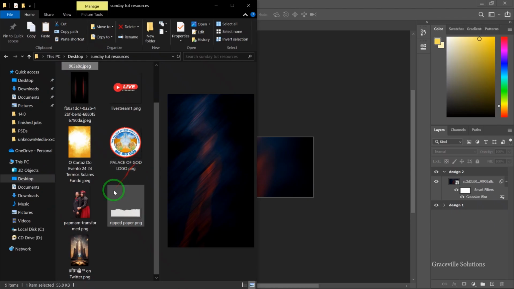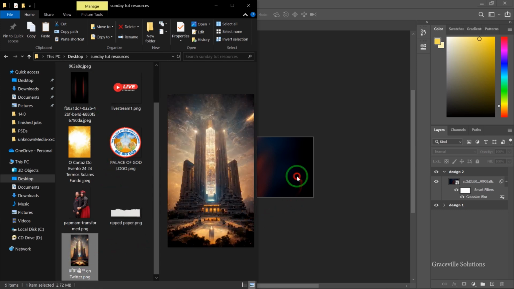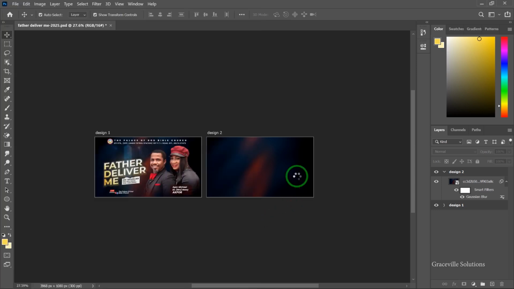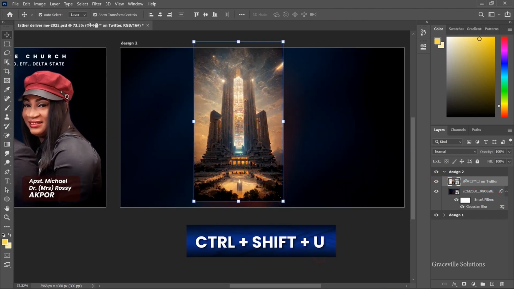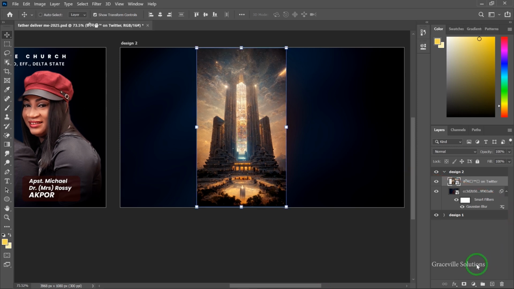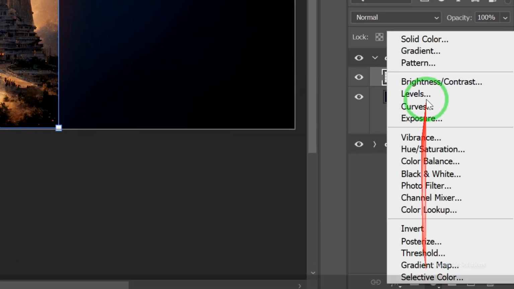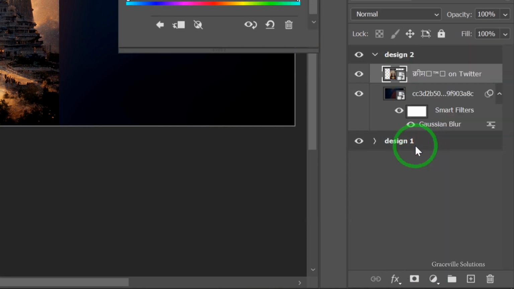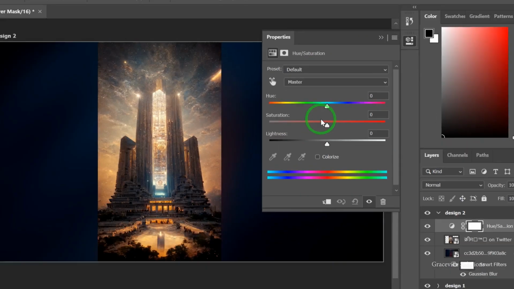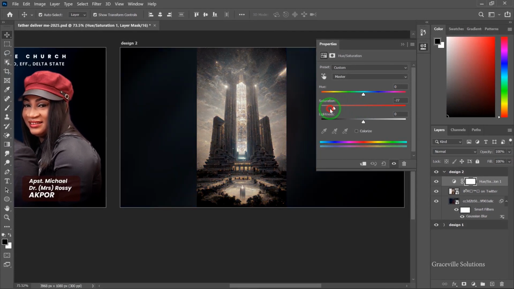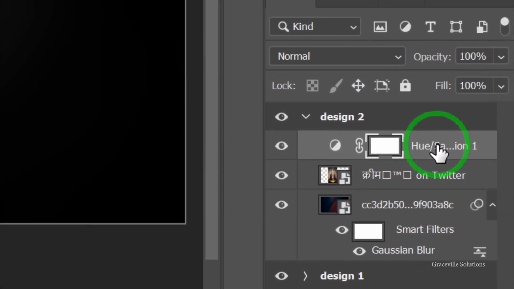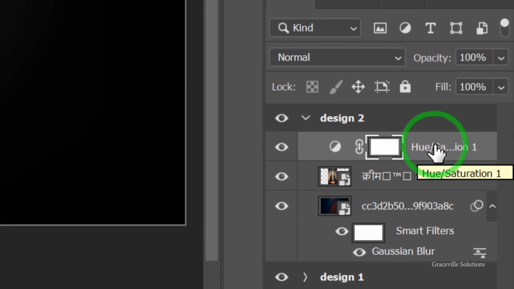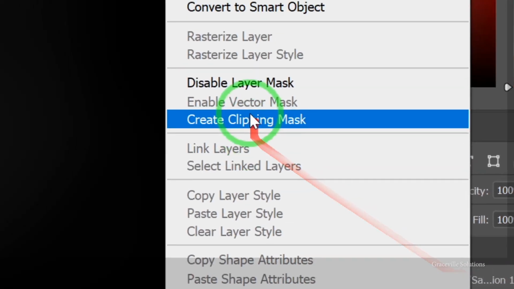Click OK. So I'm going to bring in my other background, which is this, drag it into my Photoshop work area, and then I'm going to desaturate this image by pressing Ctrl Shift U, or I can also go to my adjustment layer right here, and I click hue and saturation. So I'm going to take out the saturation on this image like this, and then I'm going to just clip it to the exact image so that it doesn't affect other layers. So I'm going to right click and select create clipping mask.